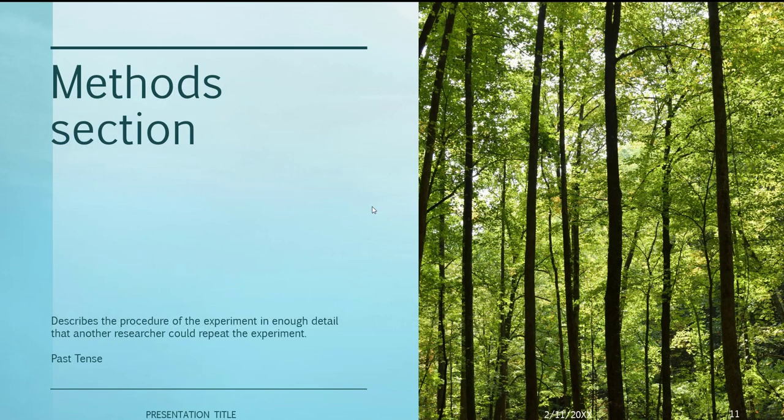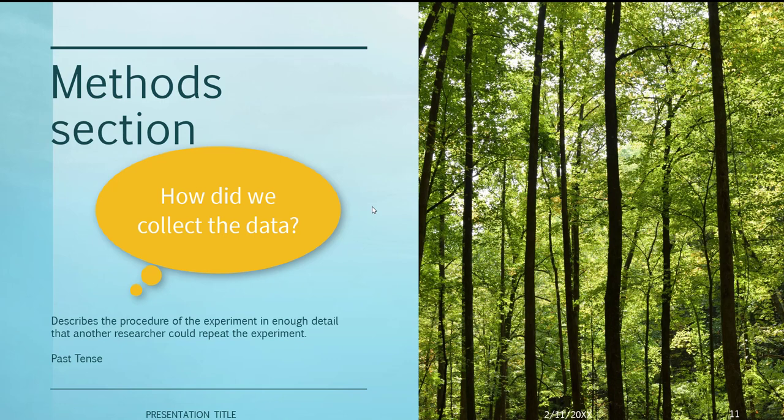The next section, or the last section I should say, is our methods section. So in the methods section, we need to describe the procedure of the experiment in enough detail that another researcher could repeat the experiment. So this is not something that is bullet points or like a procedure list. Instead, we're describing how we collected the data. And since we've already collected the data, it will be in past tense.